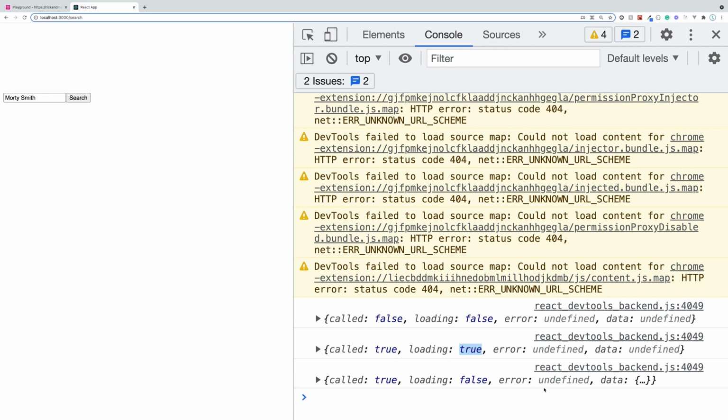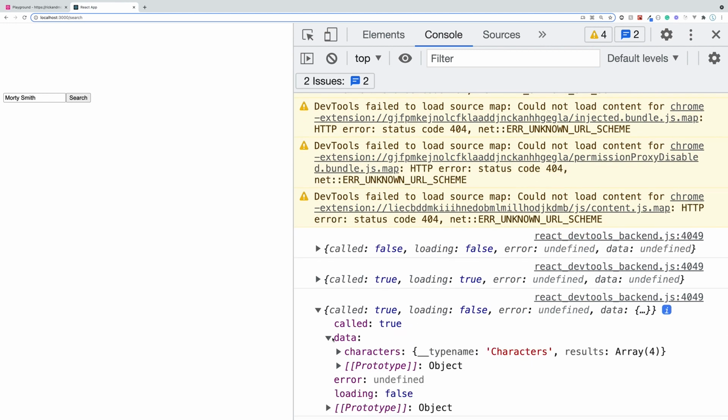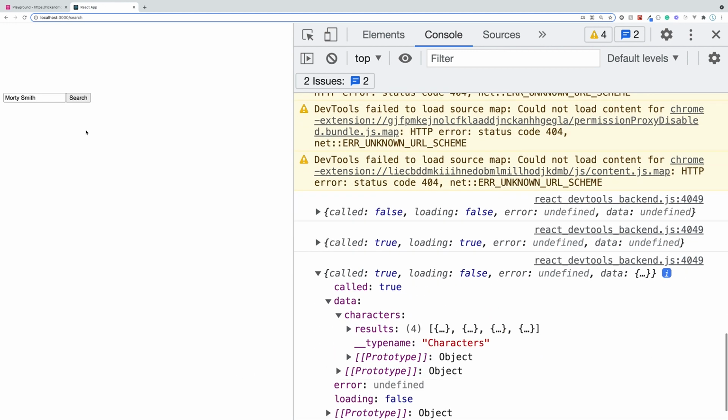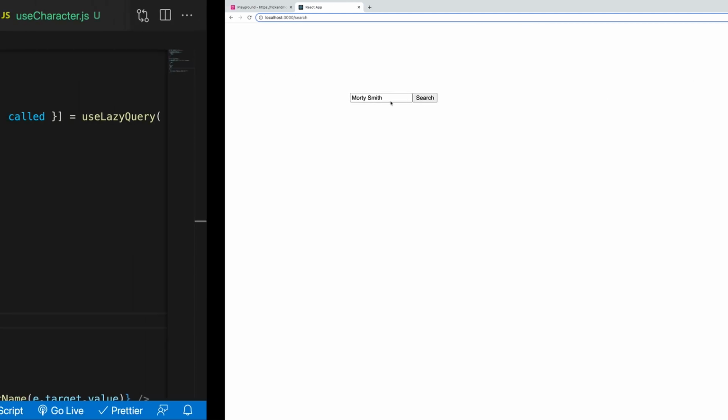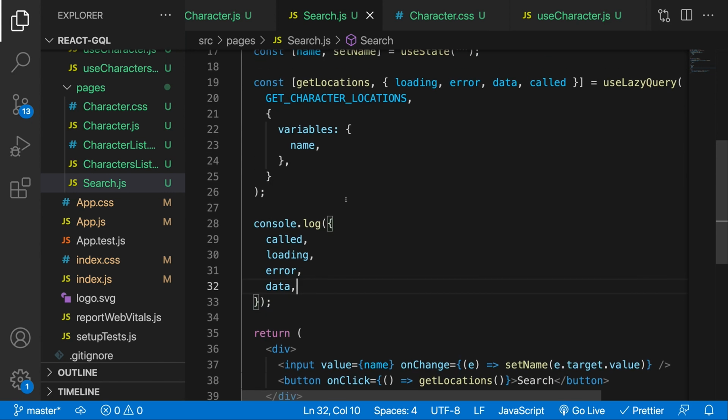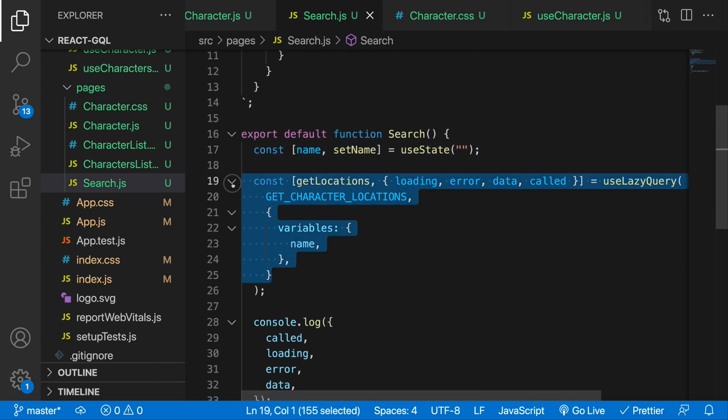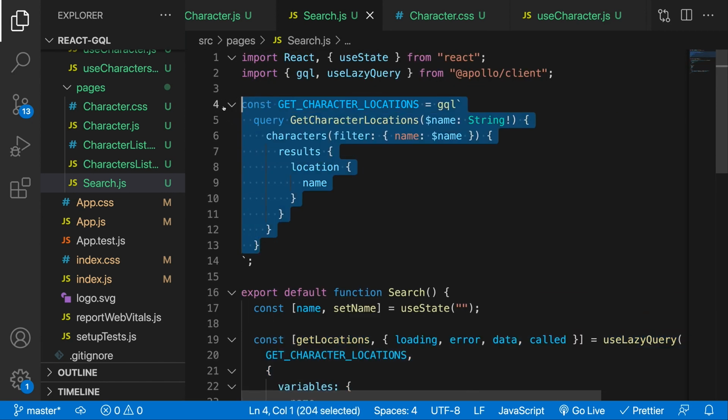And then over here in the other call, now this is true because we called it. Then we get back our data. So you can see here we have gotten back our data after performing some sort of action. So that's pretty much it. That's really all we have to do. And this way of doing things is actually identical when you want to also perform a mutation.